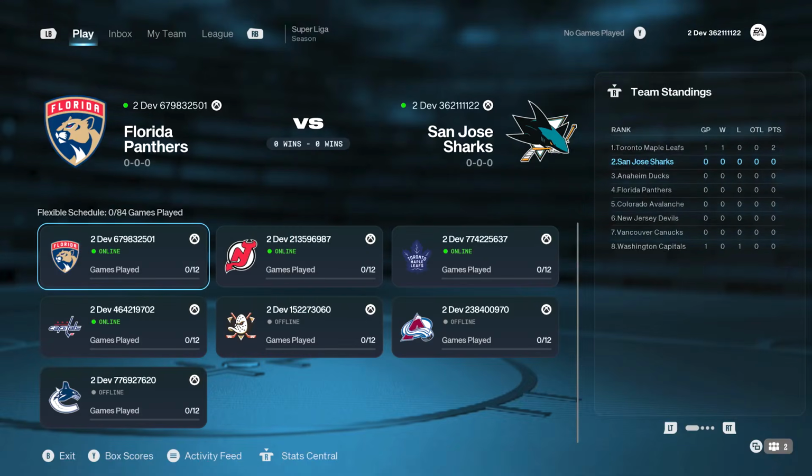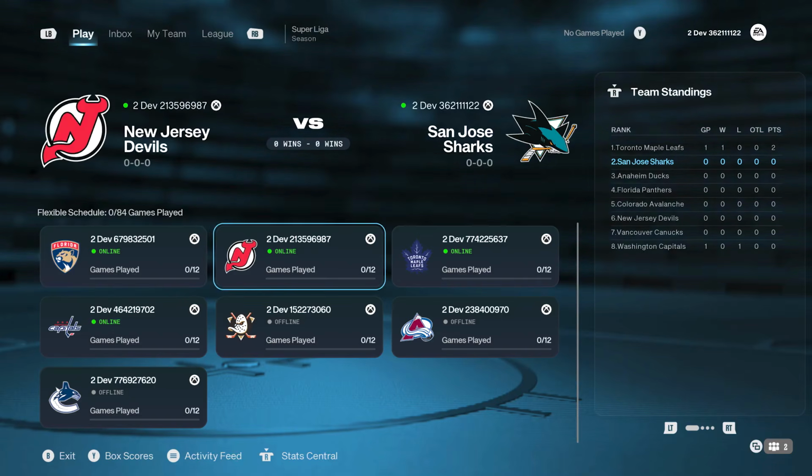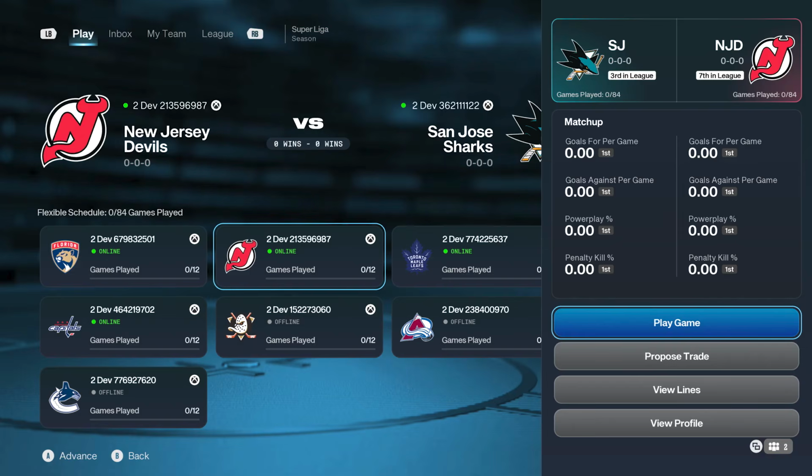Lastly, we have the play tab. So this shows all your head-to-head matchups against every opponent, games played, wins. You can also view the standings on the right-hand side. When you select an opponent, you can also view your stats within the league, how you compare against that specific team in your goals for per game, goals against, power play, and penalty kill percentage.